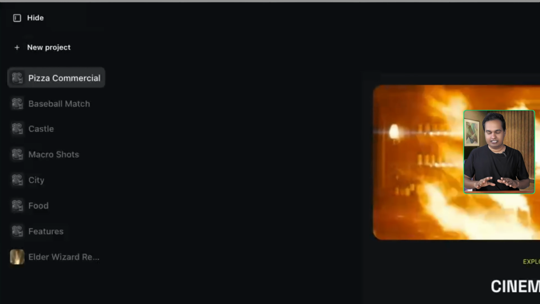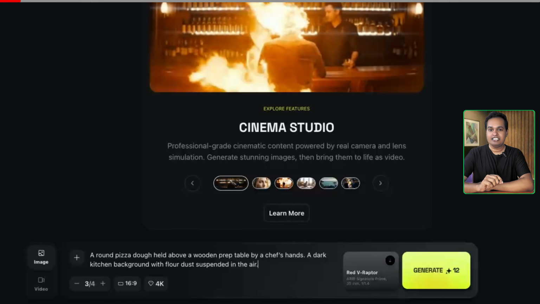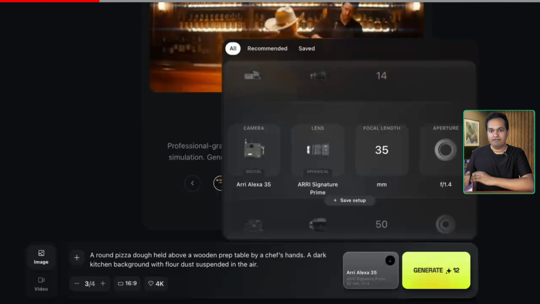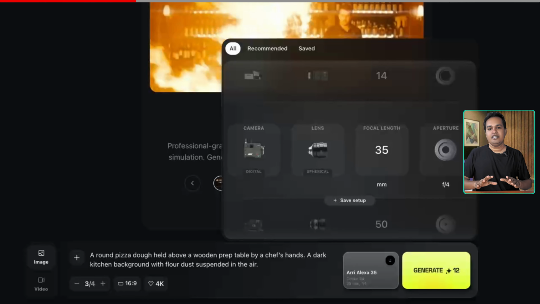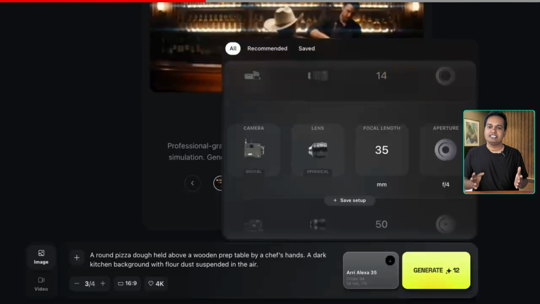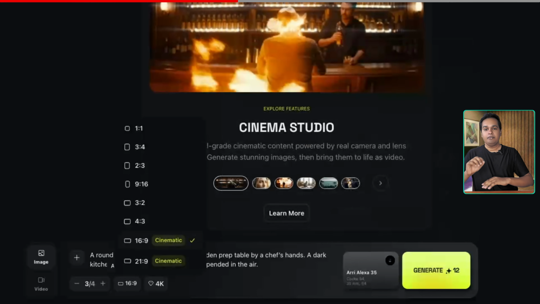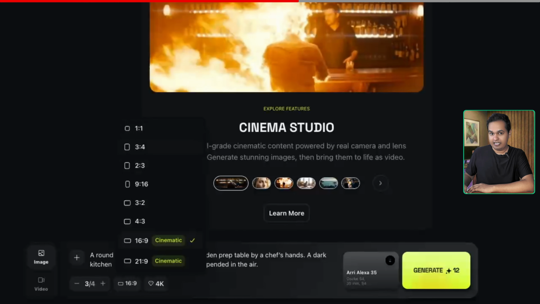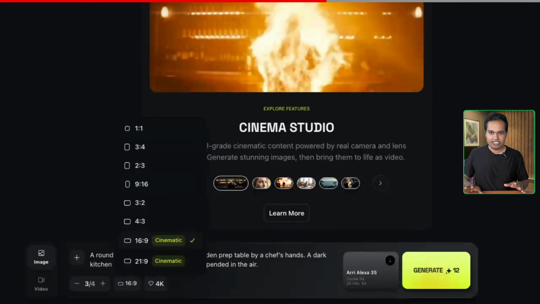First, head over to Higgsfield Cinema Studio and create a new project. Let's name it Pizza Commercial. Now, paste in the prompt and let's select the camera rig, RA-LX35 body with Cork X4 lens, 35mm for that natural cinematic look, and f4 to keep the focus clean without losing the scene. Make sure to select the aspect ratio you want. We'll be selecting 16:9.